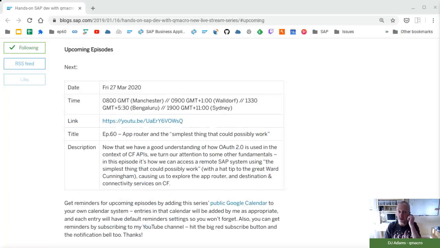So we're going to talk about app router, and it's going to turn out hopefully into a nice segue from where we left off last Friday, which was looking at OAuth 2 and specifically the authorization code grant type. We may not cover everything today, but what I don't want to do is rush it.